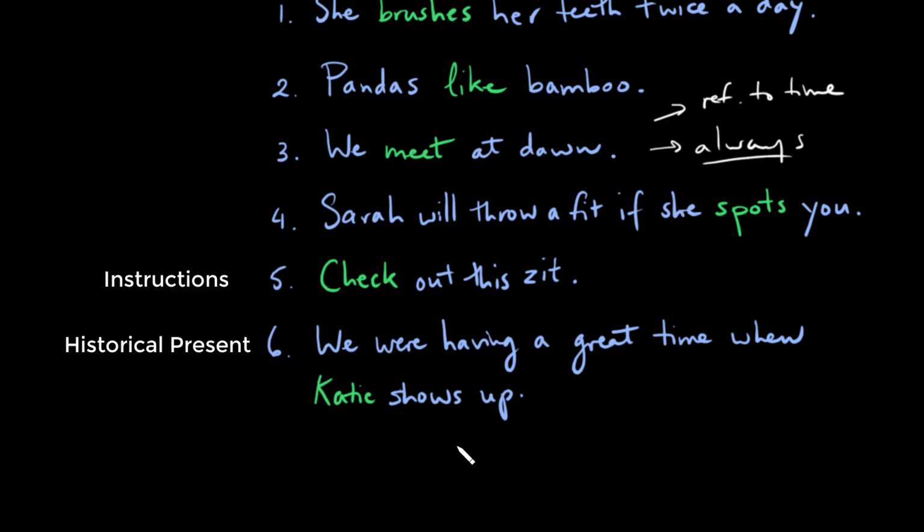This is called the historical present, and it's sort of a weird version. You might also see it called the fictional present, and you often see this actually in fiction or in storytelling, that people kind of zoom into a particular moment and they make it seem as if it's the present, even though it happened, let's say, in the past. So we were having a great time when suddenly Katie shows up. Literally, it should be Katie showed up, the past tense, but we're getting into the storytelling and we're telling it as if it's happening right now. So that's a bit more of a casual use, but you may occasionally come across it.